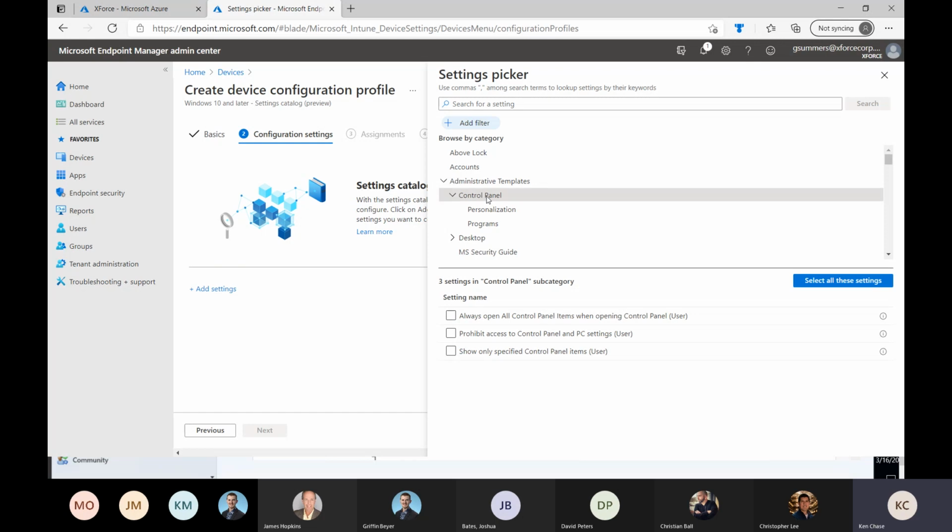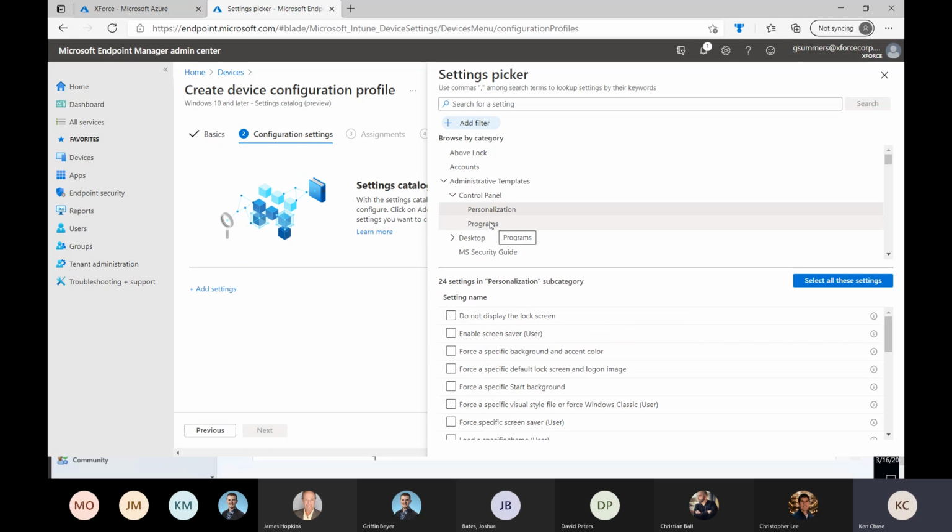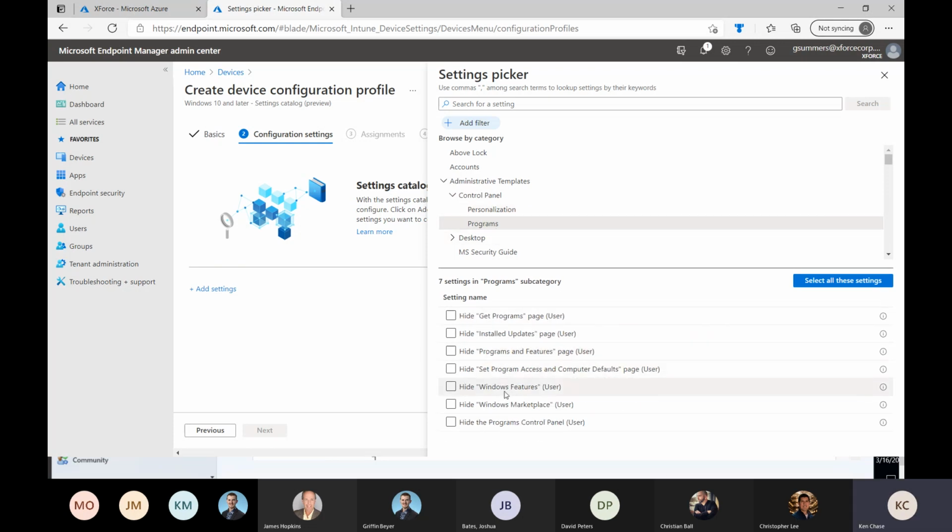So we can go in here and we can go into control panel, specify things for control panel. We can specify the personalization. We can specify programs if we wanted to. So we can say hide programs and features, hide installed updates. We can control what they can and can't see in the control panel if we want to.